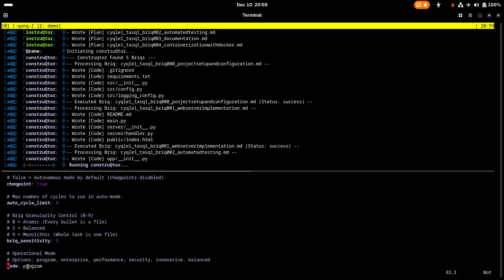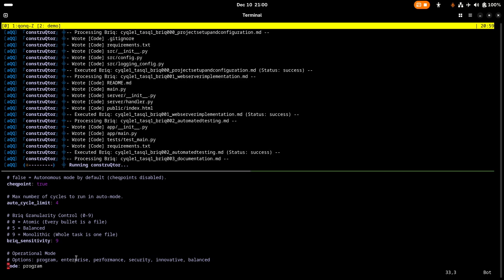mode. Program mode is the functional mode, like build what it's saying. Enterprise is with logging, observability, monitoring, all the stuff around it that you normally want in enterprise environments. Performance is build it, but make it as fast as possible, make it as secure as possible. And this will let the inspector be a lot more innovative, like coming up with new suggestions, actually new stuff, not just improvements, and a bit of balance.